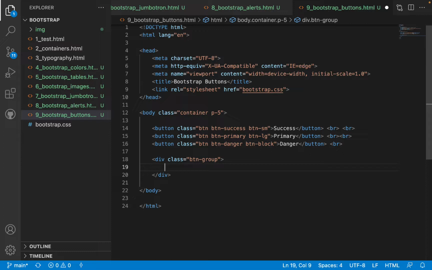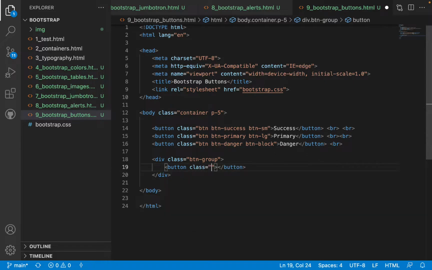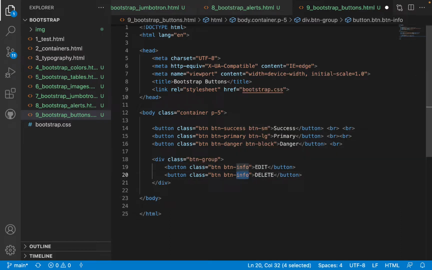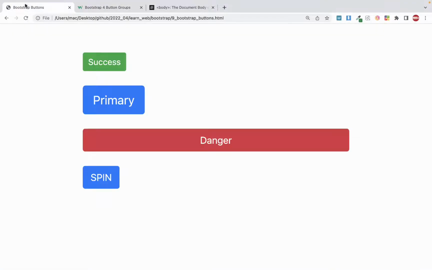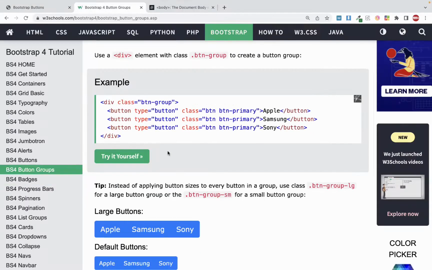Okay, for example, I can do something like this, button, and then I put here class btn-info, maybe, which is edit, and then create another button and put a class btn-danger, and I call it delete. Okay, so if I come and refresh, we'll have edit and delete. So you can see these two buttons are kind of grouped. You can even group more than two buttons. So that's how we group buttons.